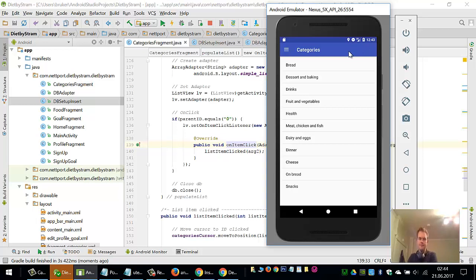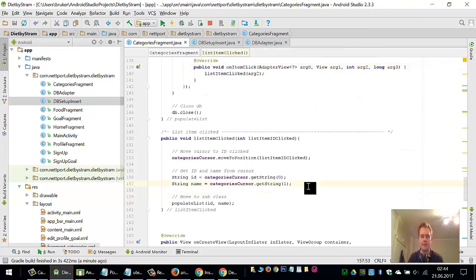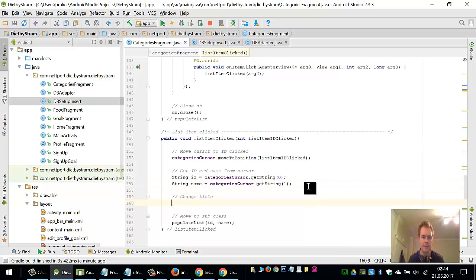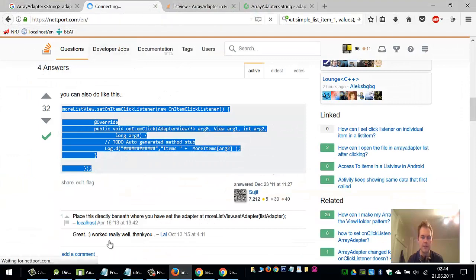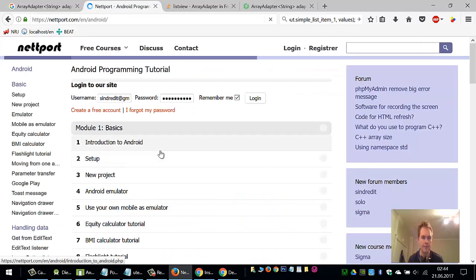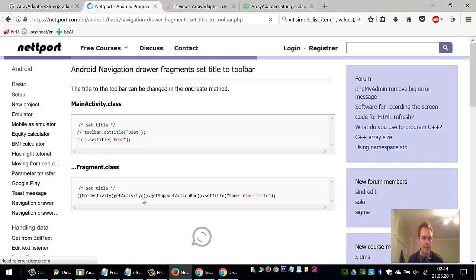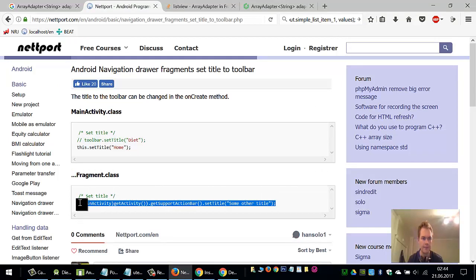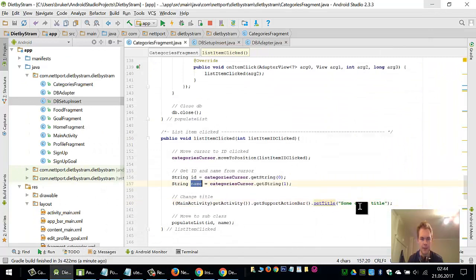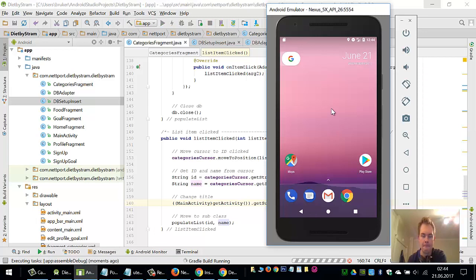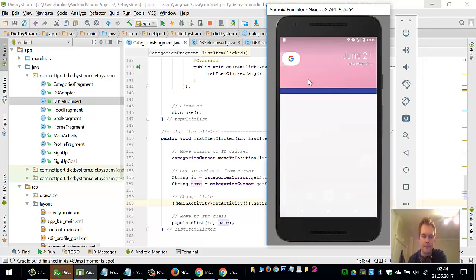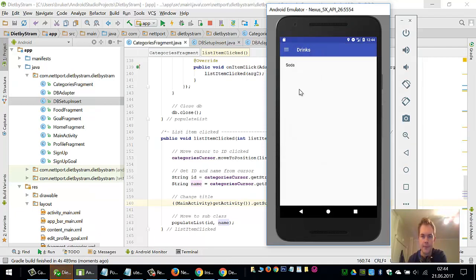So we wanted the edit icon to go here, and I want to change the title here. Let's change the title and just go to my site and write title. This is the code for the title. The title should be the name. Drinks. Oh, it's soda. So we should have the edit here.